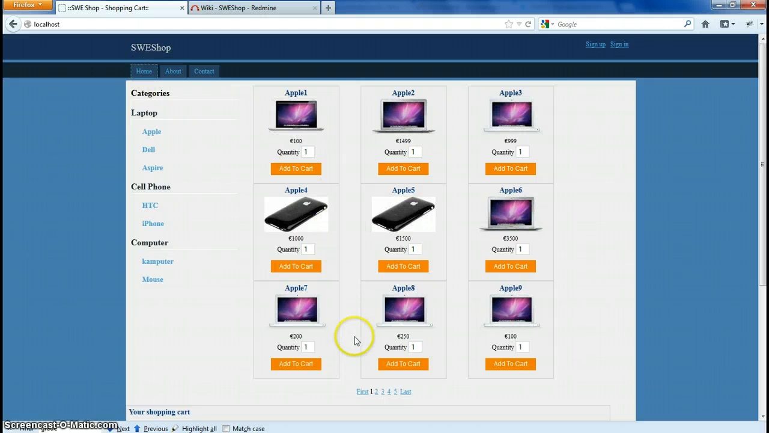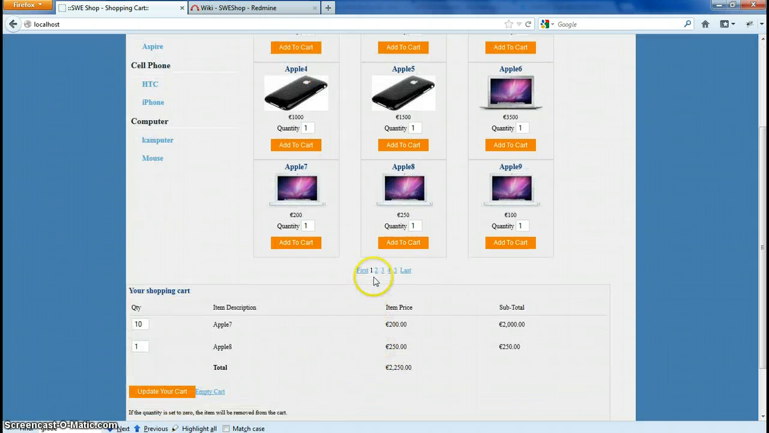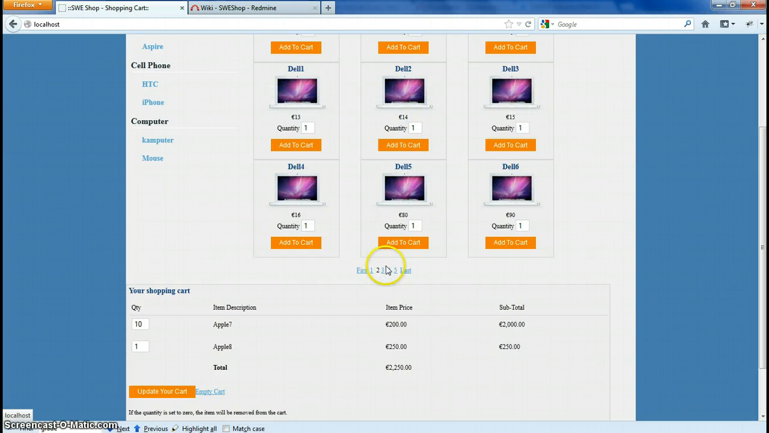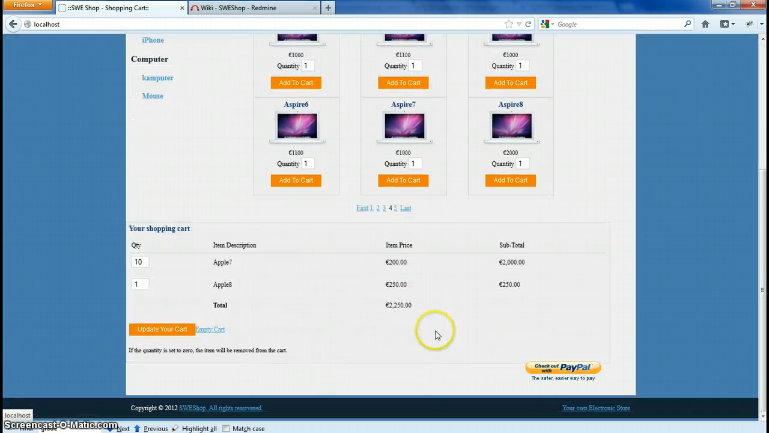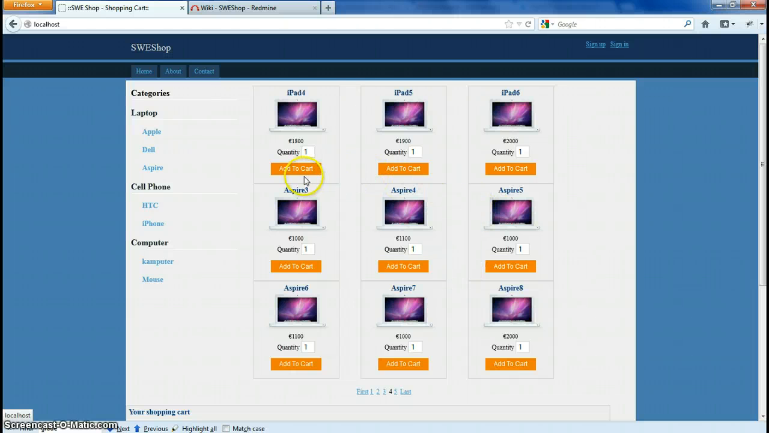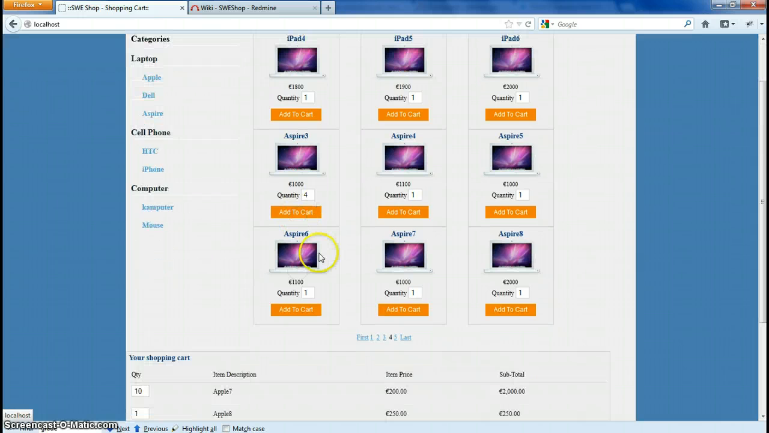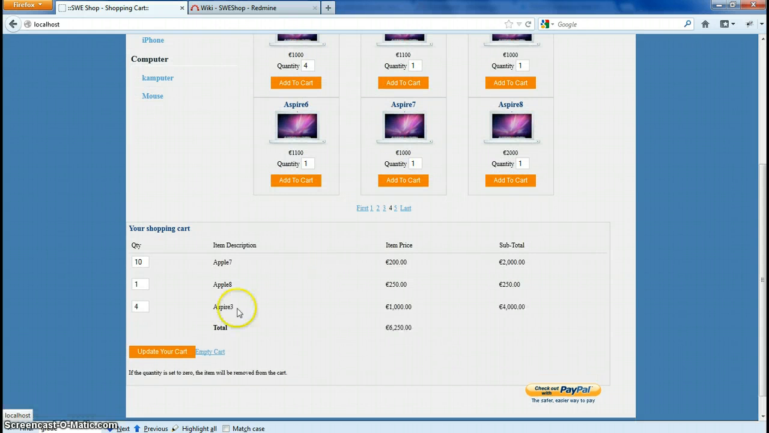Also on the home page, I have implemented pagination, that is jQuery and Ajax based. So you can add the product to the shopping cart, add to cart, and it will be added, and you can see that the page hasn't loaded. It uses Ajax and jQuery to update the page and to call the controller.